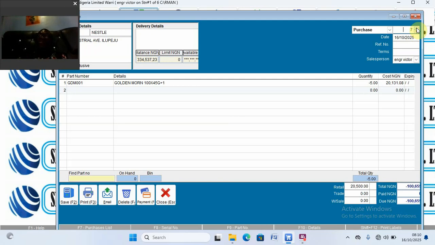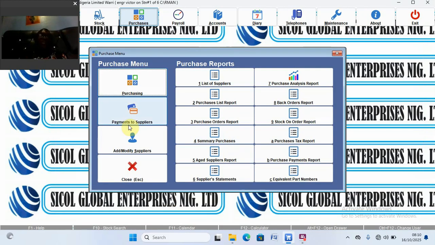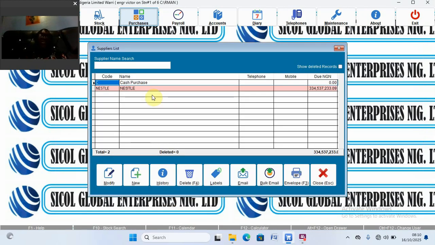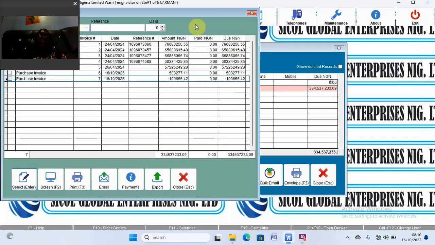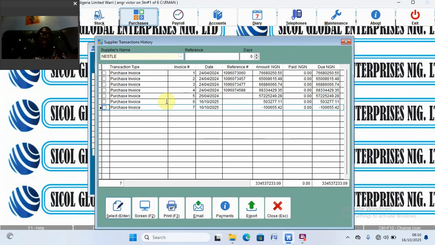Now for the payment aspect of it, this is where you capture it. Now if you go to Nestle, let's go to supplier details. Let's click on this now. Let's see history. You will discover that, look at the invoice now. It's showing that this was the amount of goods that was purchased from Nestle. This also the amount. This also, look at it.